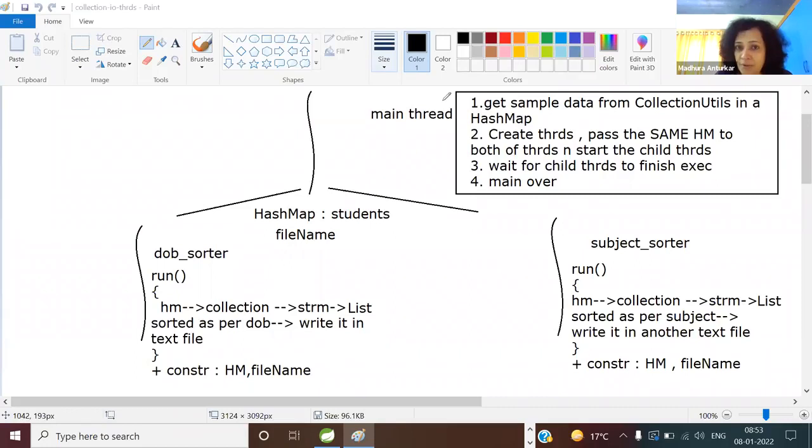Implements Runnable throughout. So these will be the tasks. One will be the DOB sorter task, one will be the subject sorter task, and we'll do it accordingly. So now, start identifying the steps. We are going to write it. That's why I shared this diagram with you.